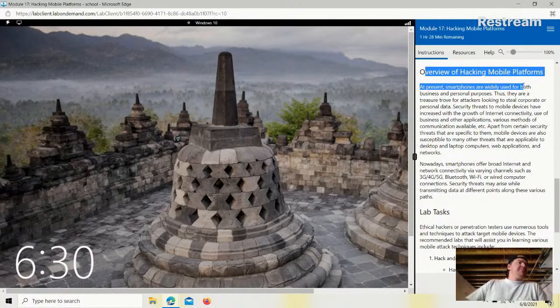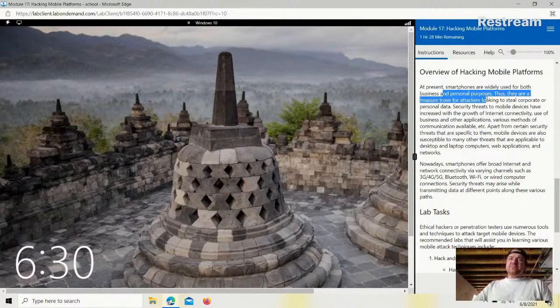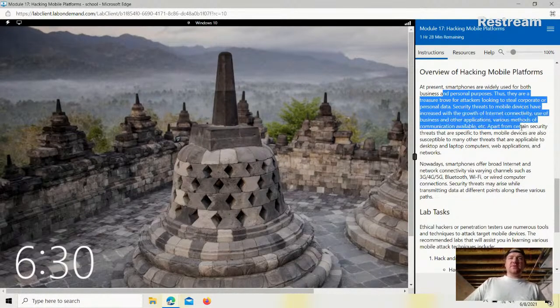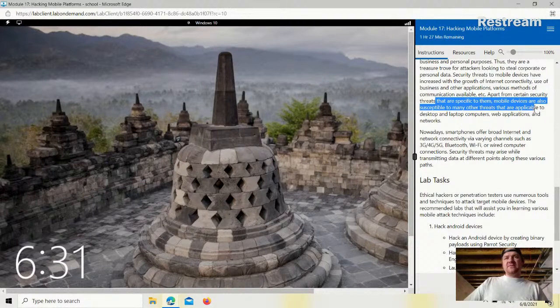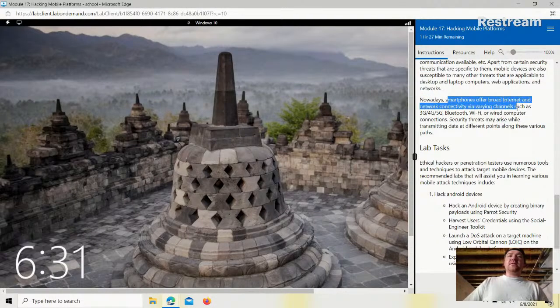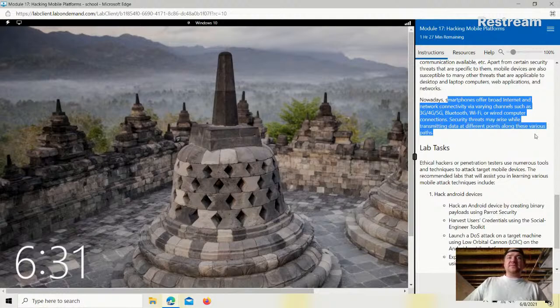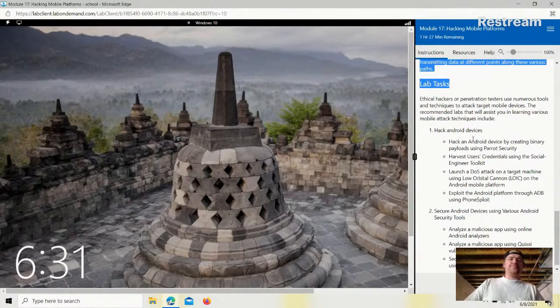Overview of hacking mobile platforms. At present, smartphones are widely used for both business and personal purposes. Thus, they are a treasure trove for attackers looking to steal corporate or personal data. Security threats to mobile devices have increased with the growth of internet connectivity, use of business and other applications, various methods of communication available, etc. Apart from certain security threats that are specific to them, mobile devices are also susceptible to many other threats that are applicable to desktop and laptop computers, web applications, and networks. Nowadays, smartphones offer broad internet network connectivity via varying channels such as 3G, 4G, 5G, Bluetooth, Wi-Fi, or wired computer connections. Security threats may arise while transmitting data at different points along these various paths.